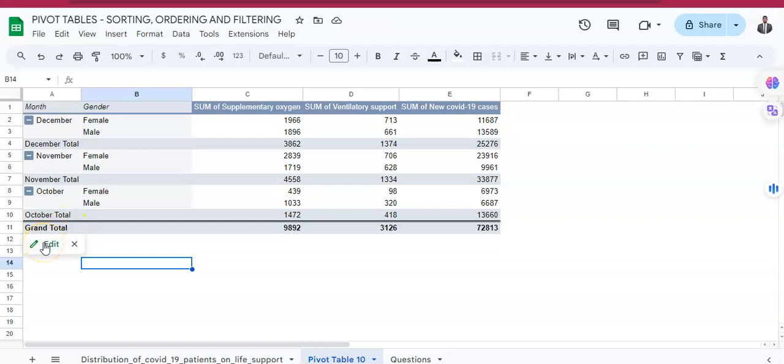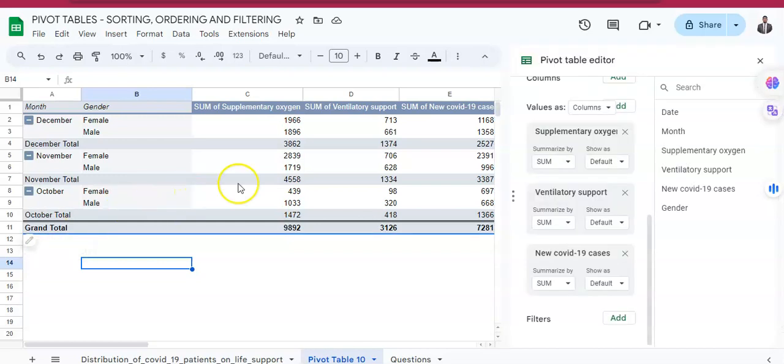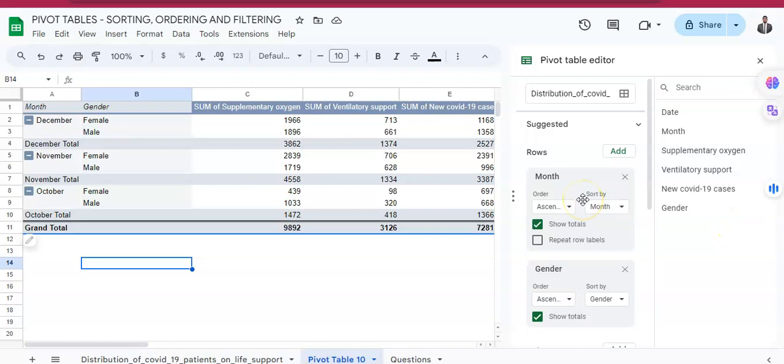The edit button over here you use to do your subcategory, right? Or to add your subcategory over here. So let's click on the edit, right? It will open the editor for you. That's the pivot table editor over here. What are we going to do?